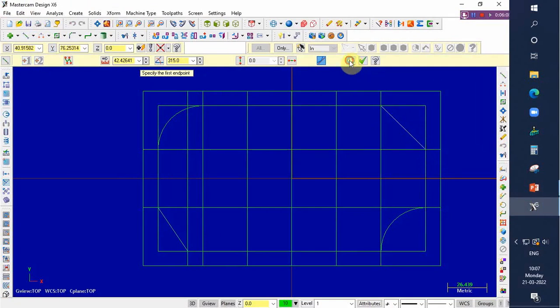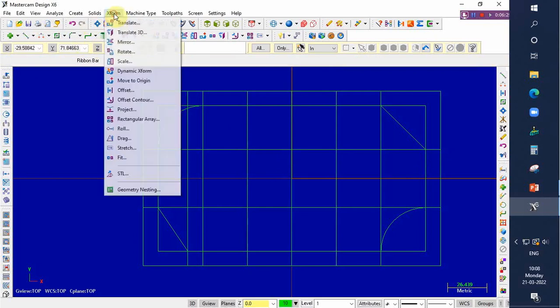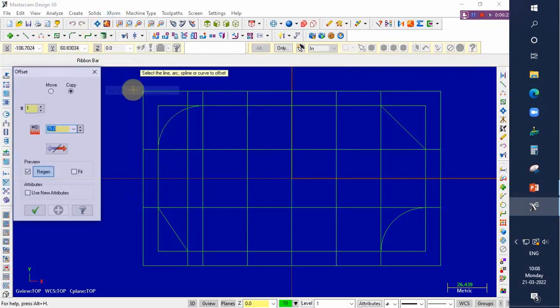Now we are getting some slanting lines. Finally we go for the trimming option. Here also we need 2 arcs. For that, this line we have to offset for a distance of 10 mm. These 3 lines: go to XForm, select offset, enter the offset value as 10, and click on the line.